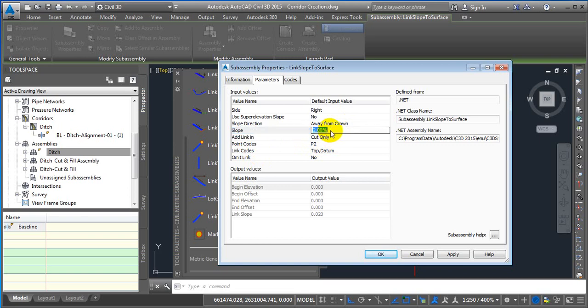So I will keep it cut only, but the slope I'm going to change. I'm going to make it so when there is a cut condition, our link will have a slope of, let's say, 5%, just for example. We can keep any value we want. Our aim definitely is just to explore tools and options. We are not going to go into that engineering side. Okay, so in cut conditions, we will have a slope of 5%.